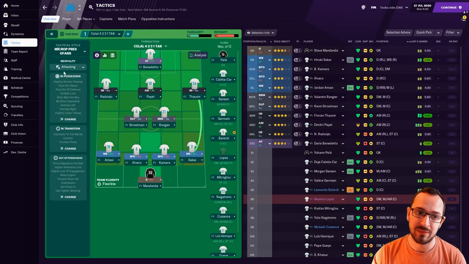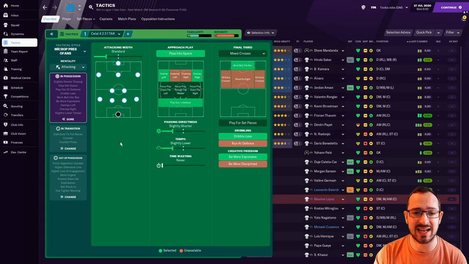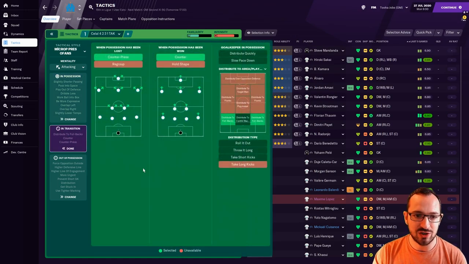It is a Microp Press O-Fans tactical style. Yeah, obviously that's his custom name. I'm guessing it's a pressing tactical style with the word press in there. Attacking mentality, in possession, you've got standard attacking width, passing space, overlapping left and right with play out defence, slightly shorter passing directness with a slightly lower tempo, mixed crosses, work ball into box, dribble less and be more expressive. In transition, counter press and counter, and your goalkeeper's instructions are to distribute to the fullbacks.